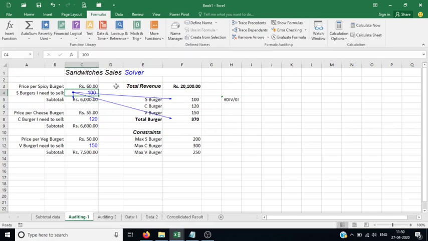Trace dependents shows which cells depend on this particular content. Now if you click here and say trace dependents, there is only one because this is dependent on here. I have applied some formula here, that is F3 plus F8 divided by 0. That formula will be taken care of.